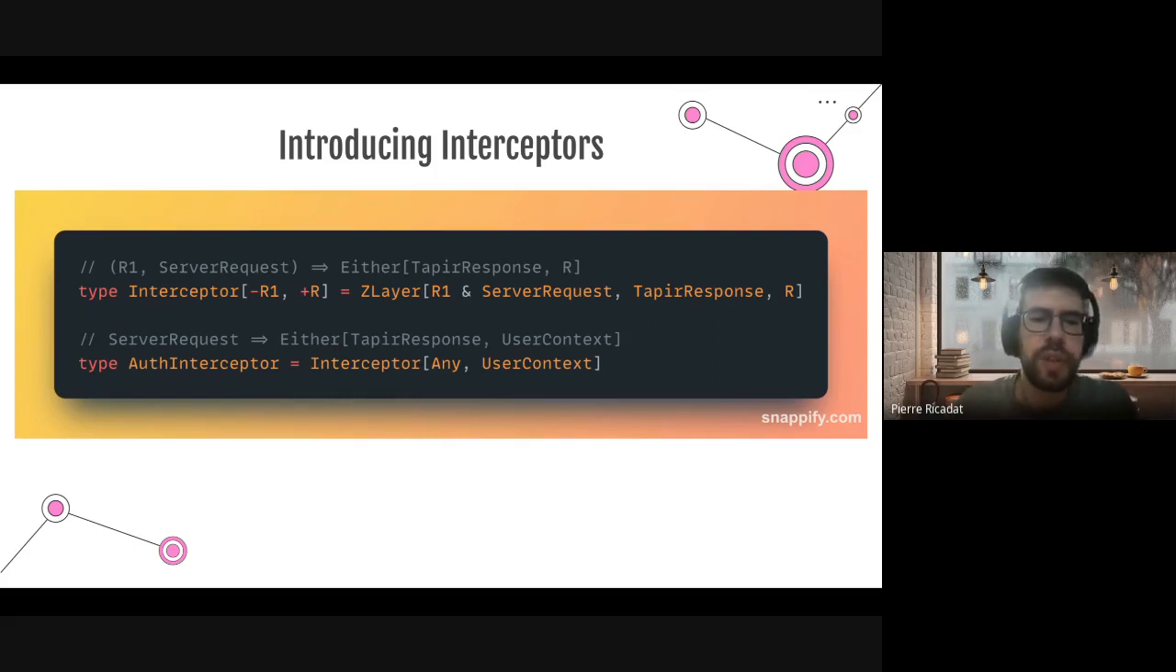Let's see a simple example here. I made a type alias AuthInterceptor. It is an Interceptor of Any and UserContext. That means it's basically taking a server request and returning either a Tapir response or a user context. In this case, we change the environment from Any to UserContext. So AuthInterceptor is basically creating a user context for you.